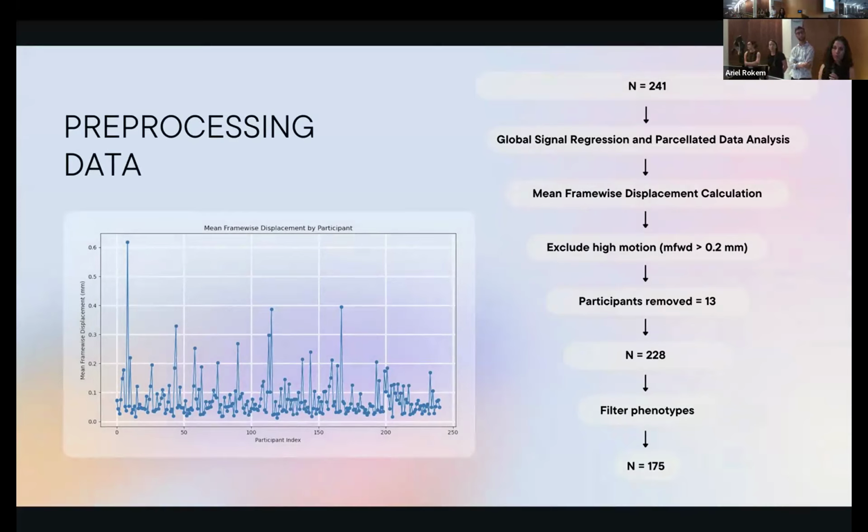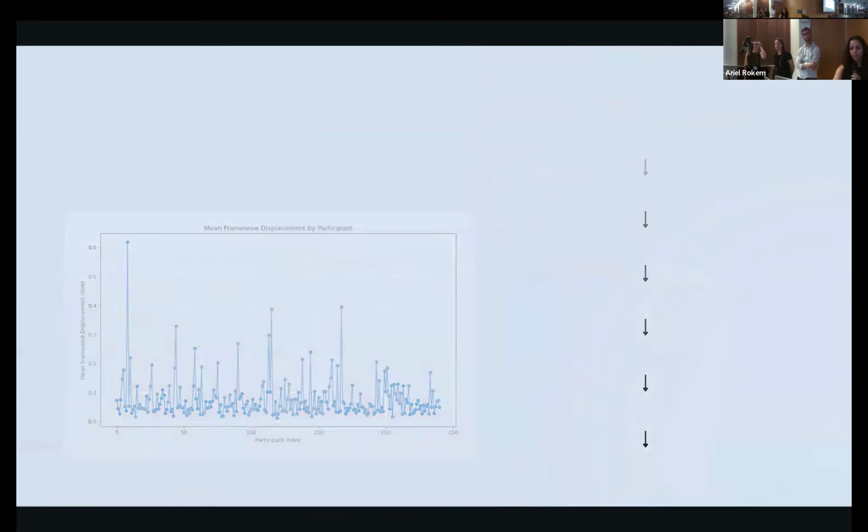For each participant, which means that in the end 13 participants needed to be removed because of high motion, using the typical threshold of 0.2 millimeters. And later, because we wanted to do something that Diego is going to talk about in a second, we needed to filter by phenotype, so all the participants that have completed certain questionnaires. So in the end, we end up with 175 participants for analysis.